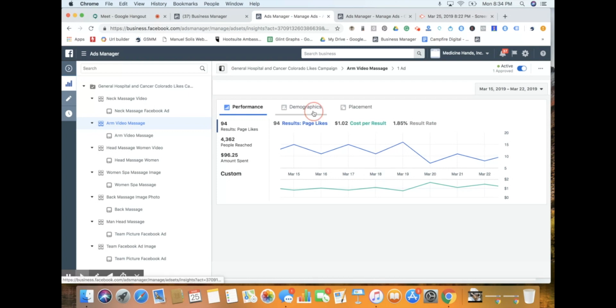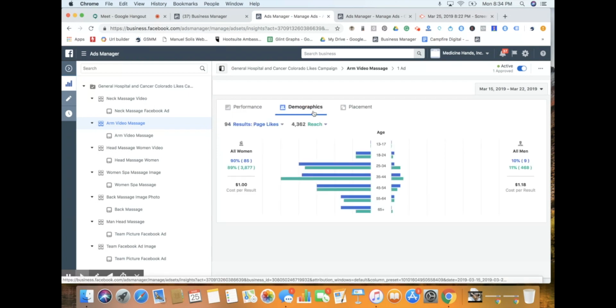Then we might look into demographics. We can see for this ad set, for example, that 90% of the audience was women and 10% was men. And then we can click into the different age groups, right? And see if there are any outliers where it might make sense to target only that one audience.